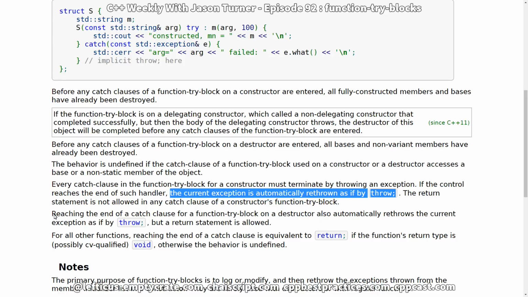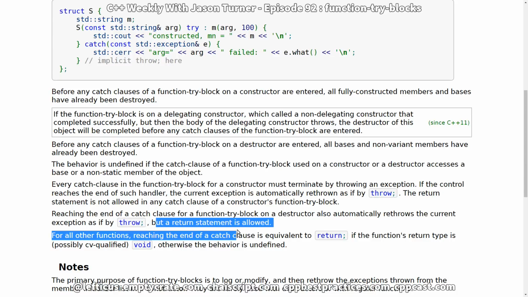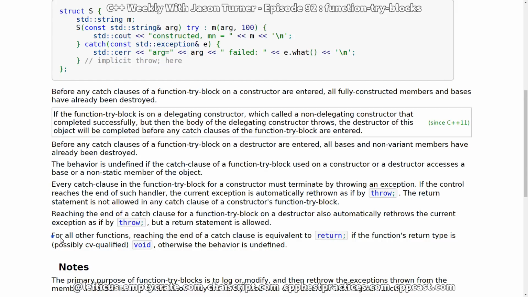And we also see that reaching the end of a catch clause for a function try block on a destructor also automatically rethrows the current exception as if by throw. And a return statement is allowed. So that's interesting, because would you also have a use to do this in your destructor? Destructors that throw are not a good thing. But a regular function that's not a constructor or a destructor has more flexibility.